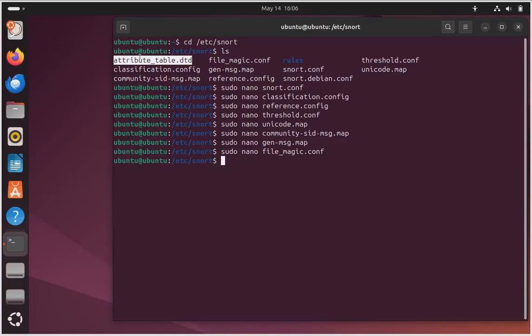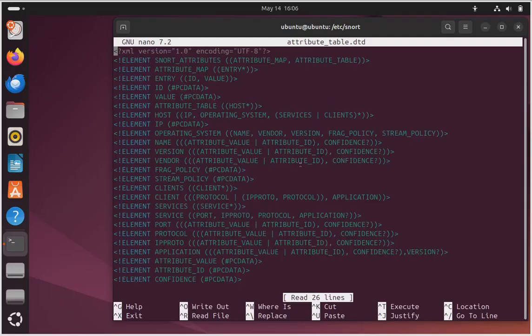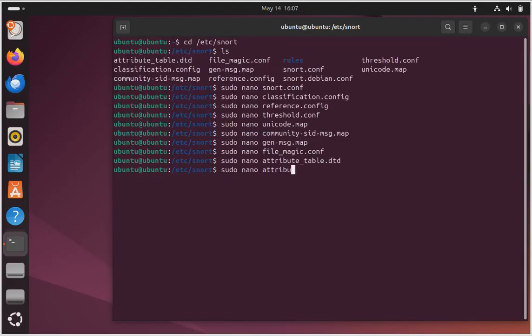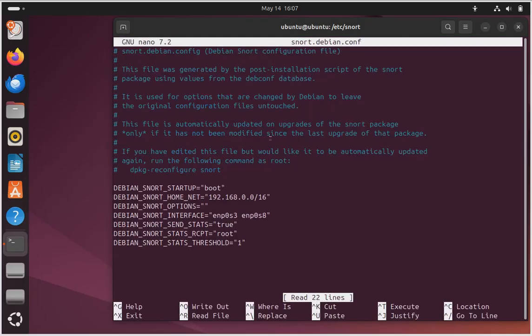Then we have attribute_table.dtd. This attribute_table.dtd file is used for defining XML attributes, often involved when exporting Snort data in XML format. So this snort.debian.conf is a Debian-specific configuration file used to manage how Snort starts as a service. It is mostly used in a packaged installation on Debian or Ubuntu systems.